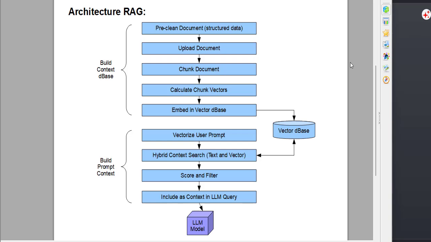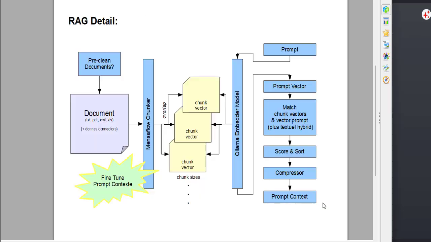We score it and filter it, a kind of compression process, and then we include that as context to the LLM query, to the LLM model. Here's a little bit more detail of that. You can see here we can pre-clean the documents. That's a question mark. You don't have to.